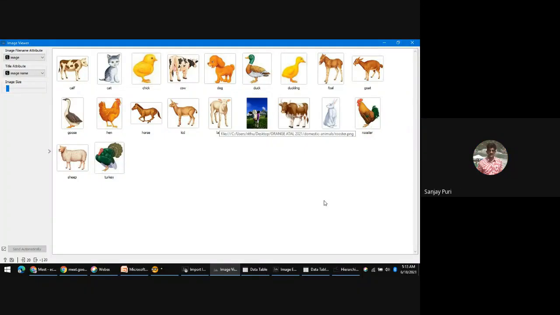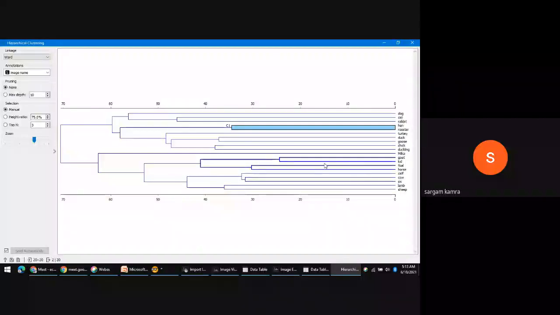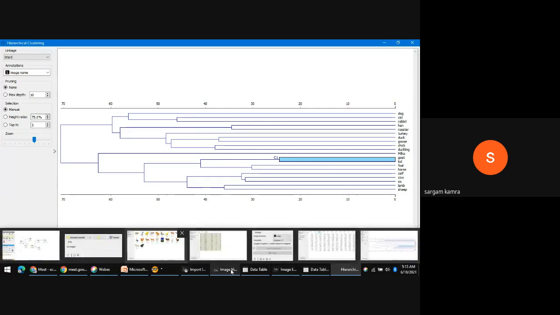Right, sir. Okay, let's visualize something more again. This is goat and kid. Let's see where goat and kid are.